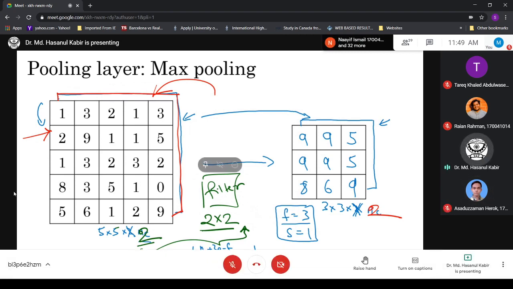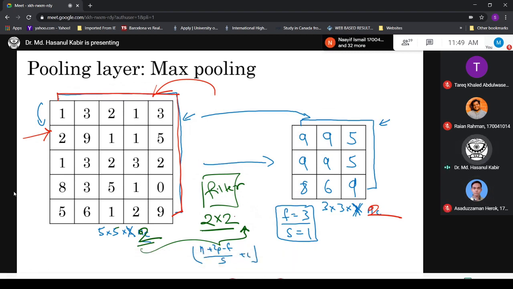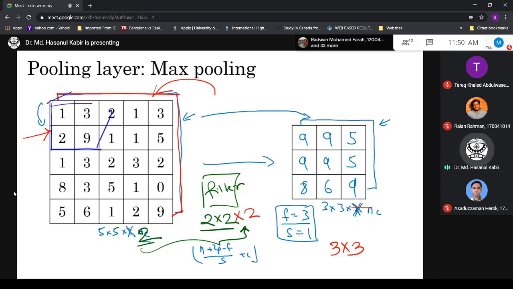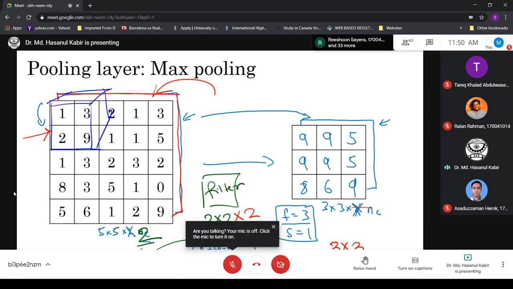That means in case of volume convolution, the filter size normally would have been 2 into 2 into 2. If it was like that, then your output would have been 3 into 3 only, right? Because we would be computing the maximum over several values. But this is not what we are doing.